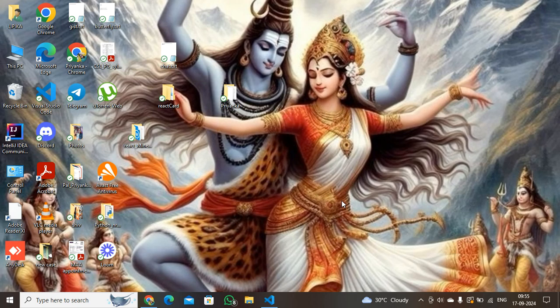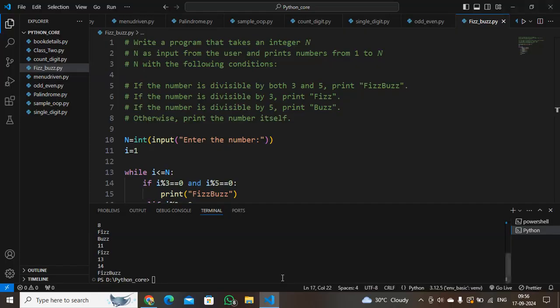And today I am coming with another video in Python. That is a very simple program. I will take input from a user as n and then I will print the numbers from 1 to n with the following condition: if the number is divisible by both 3 and 5, then it will print FizzBuzz. If the number is divisible by 3, it will print Fizz. If the number is divisible by 5, it will print Buzz. Otherwise, it will print the number itself.